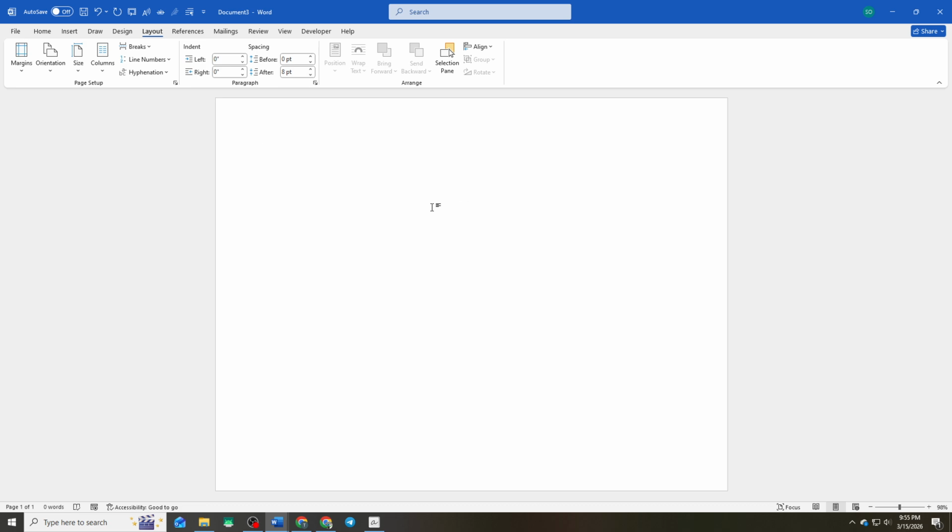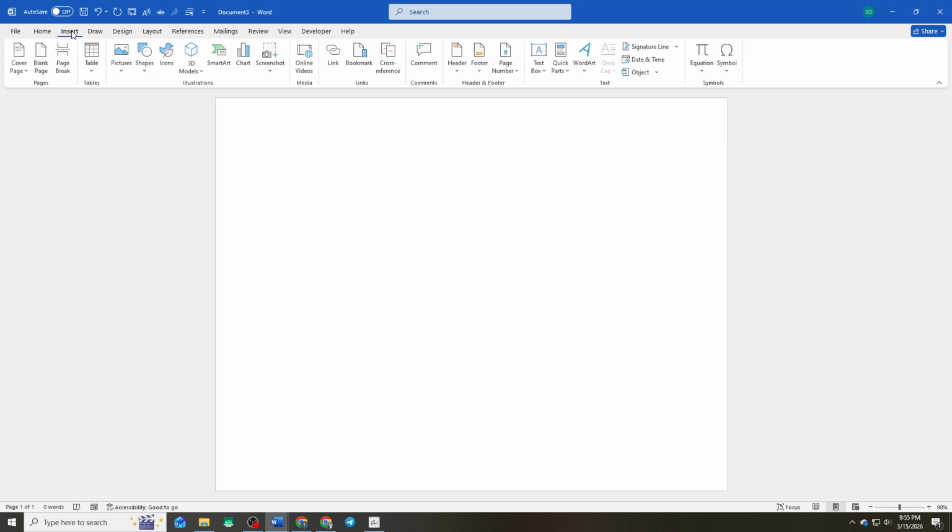Next, click on the Insert tab at the top of the window. From there, choose Word Art. Word Art allows you to create decorative text with larger sizes and different styles, which makes it perfect for banner lettering. When the Word Art gallery appears, select a style that you like.